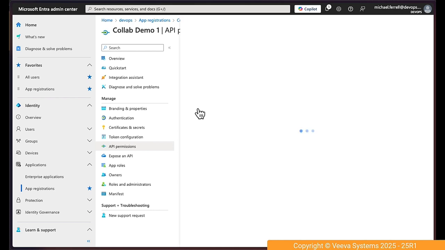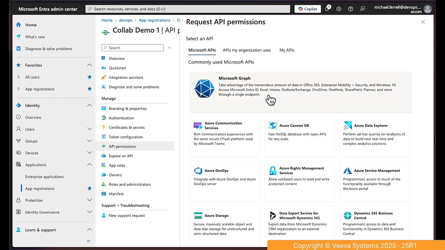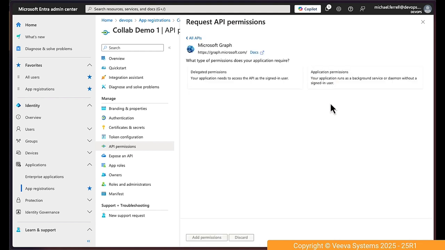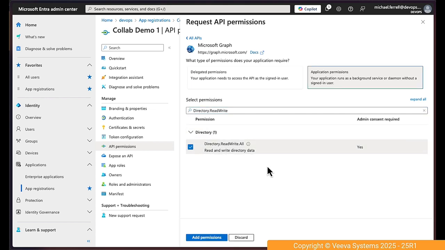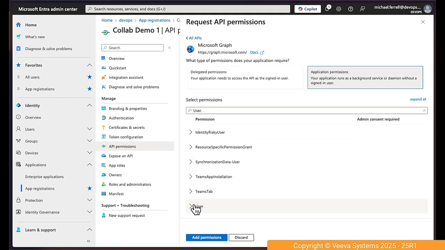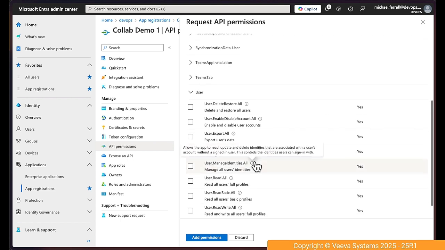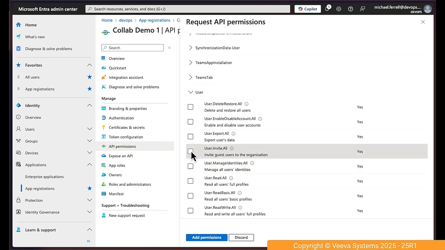So I could click Add Permission here. Again, go to Microsoft Graph and Application Permissions. And I'm going to need 3 permissions here. So first is Directory.ReadWrite.All. So I can search here, grab that permission. And then I need 2 user permissions. So I can search here for user. And in the user section here, I need User.Invite.All. And I need User.ReadWrite.All.